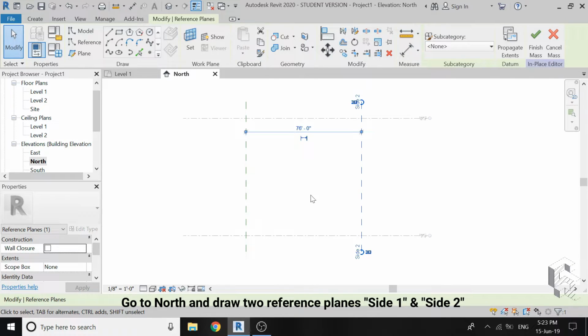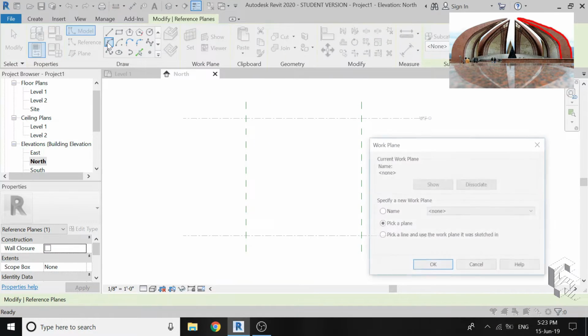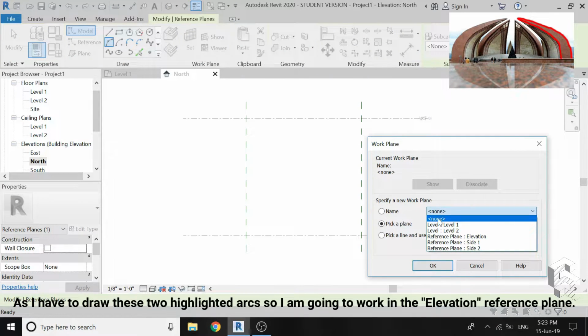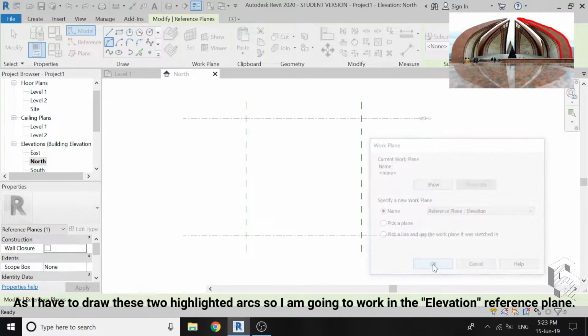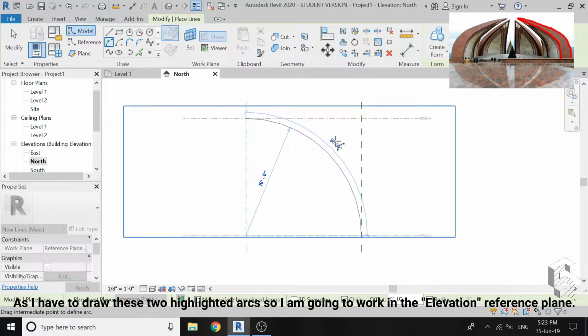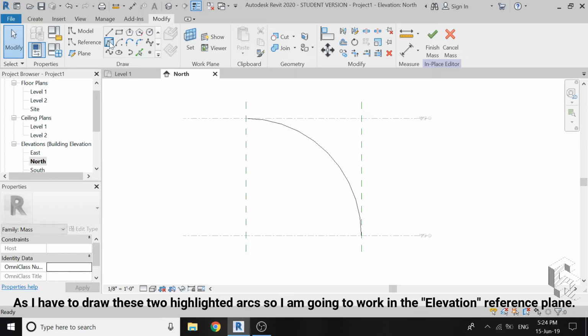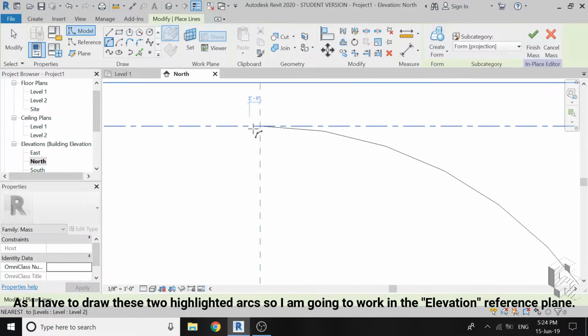After I have placed the reference planes, it is time to draw the elevation of this petal-like shape. For this purpose, I have selected the arc. Now, Revit will ask you to select the work plane upon which you have to place this arc. So, select the reference plane elevation and draw these highlighted arcs as shown.